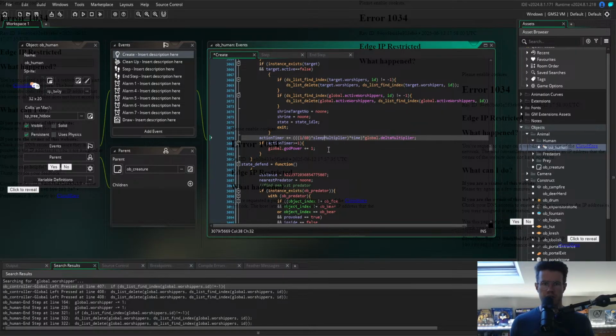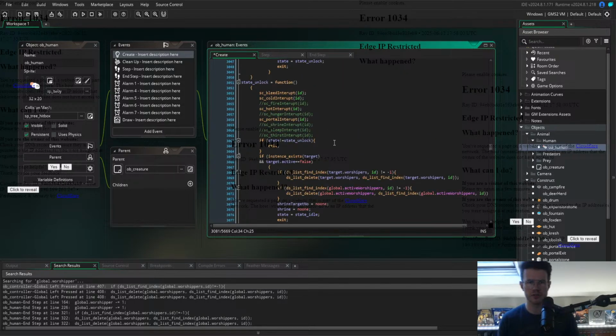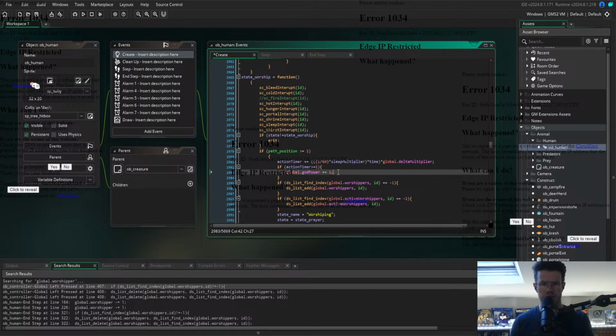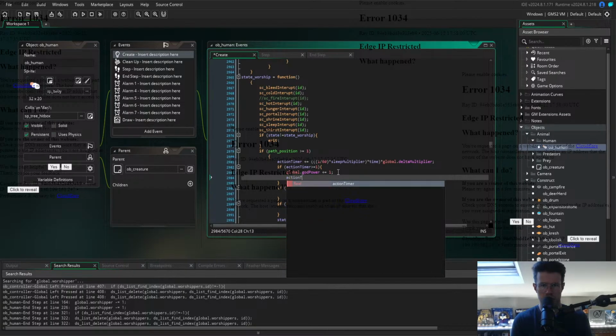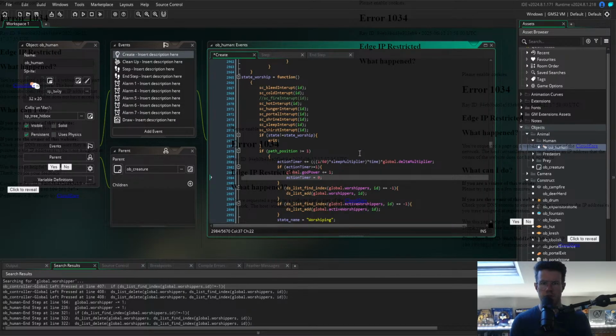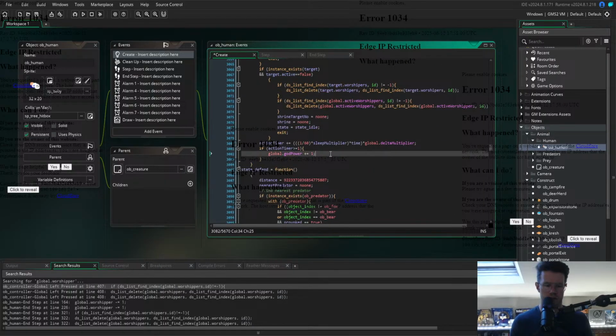Okay, so the action timer starts going. Action timer greater than or equal to what? Why are we not resetting the action timer? That's not going to end very well, is it? There we go. Okay, unlock.